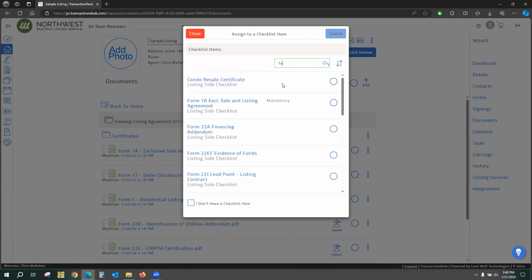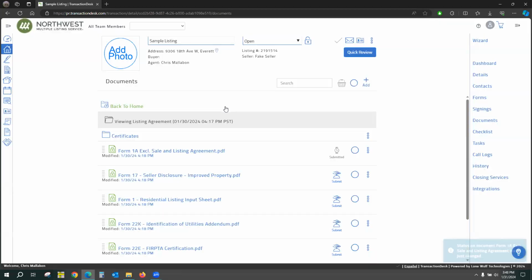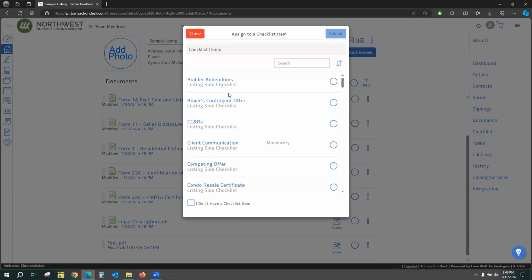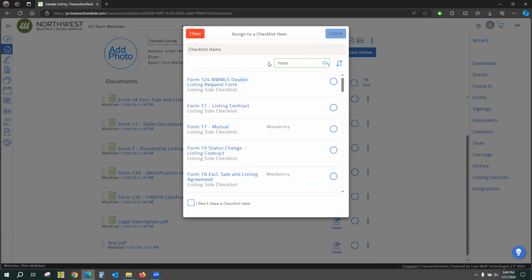So this is Form 1A. So we'll find that, check it, and then click Submit. Then you can go through and do each one. Most of the time you can do just a few letters or a word and find the one that you want. Some items will be in here twice.